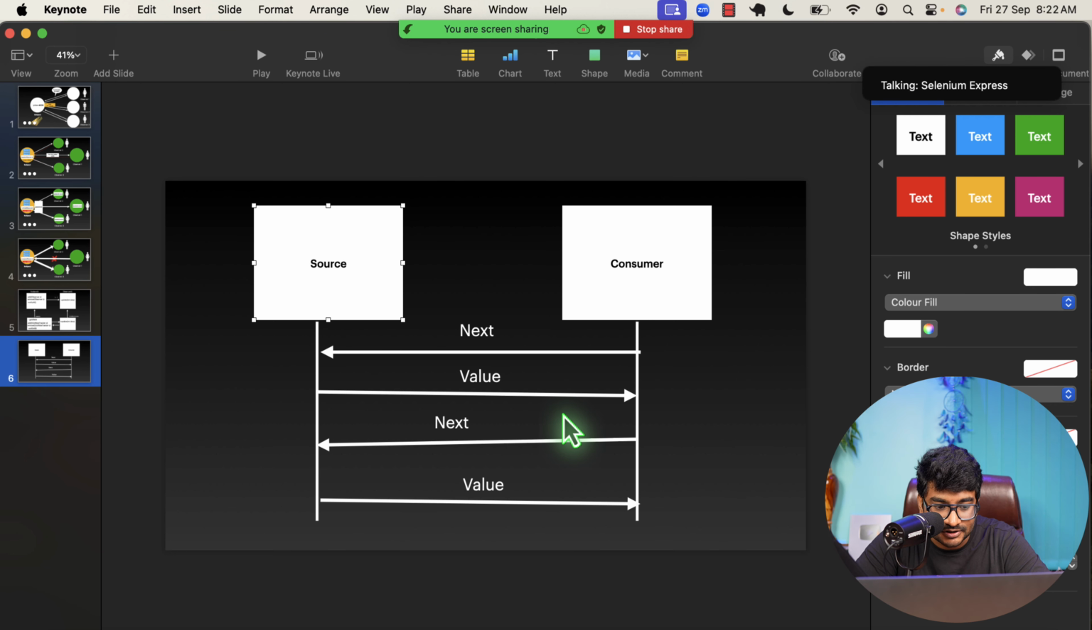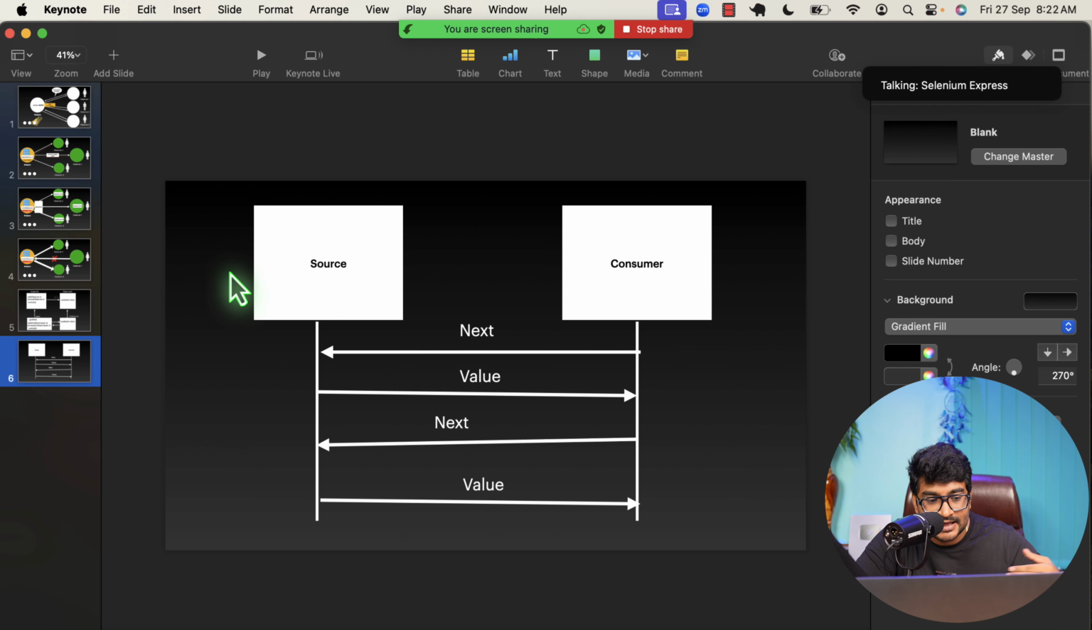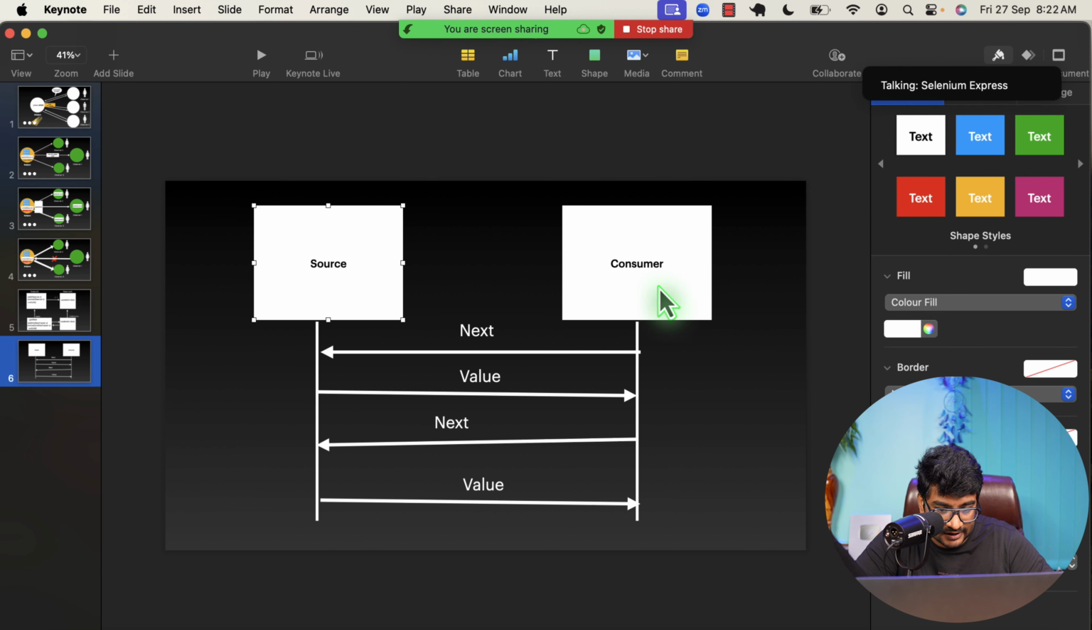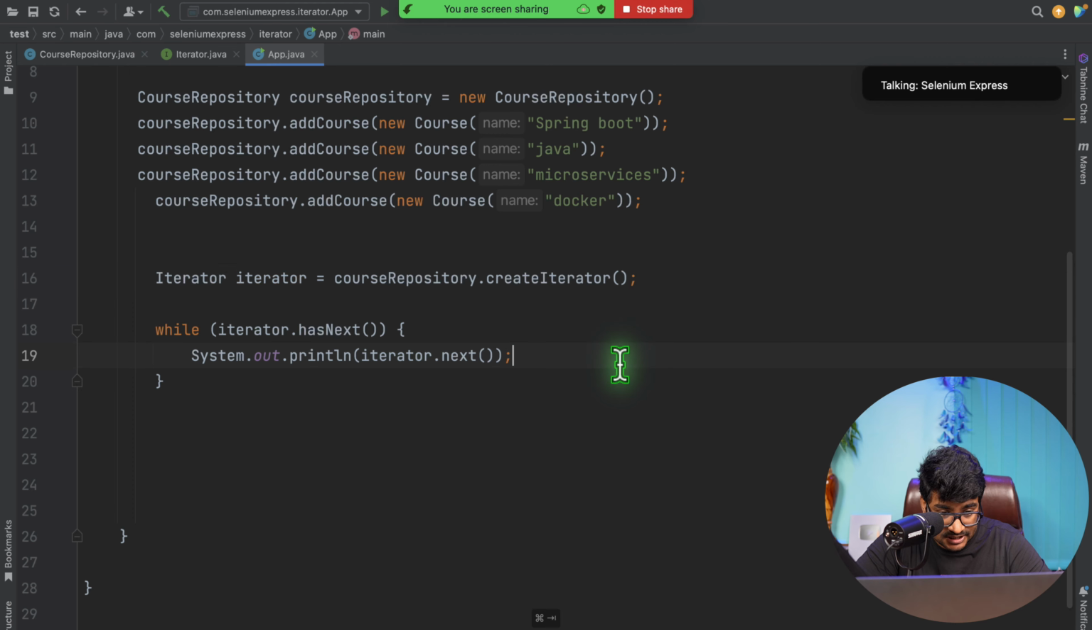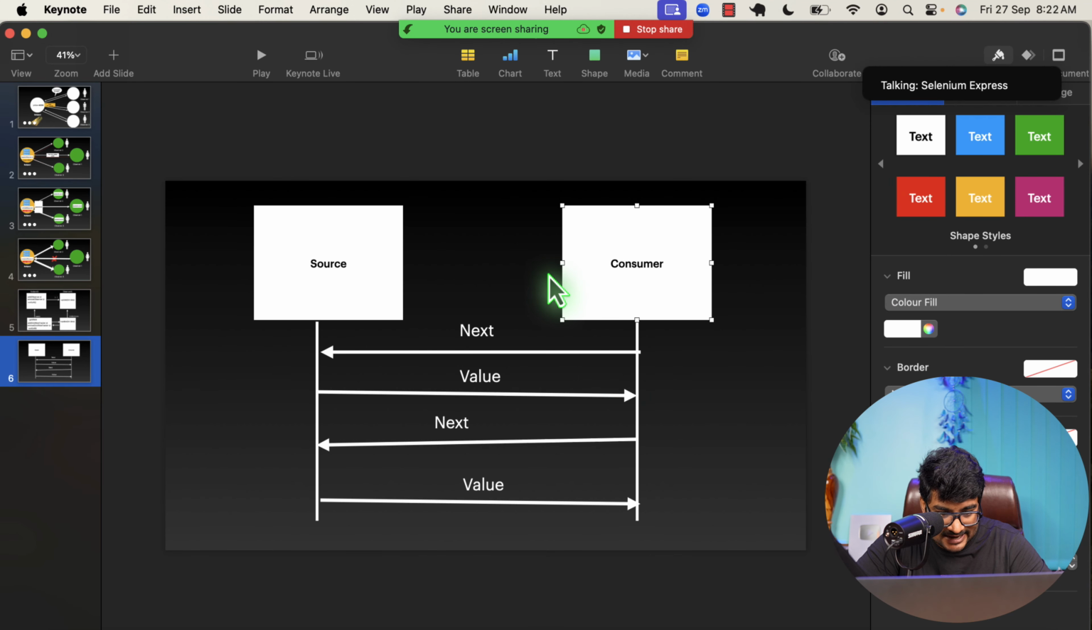One after another. The source has 10 values. Let's say Spring Boot, microservices. It will give you values one after another, right? The way you have stored it, sequentially, it is giving you values. First, whatever value you have stored first is also emitted first by the source, going to the consumer. It's working like this. So this is how this iterator design pattern works.